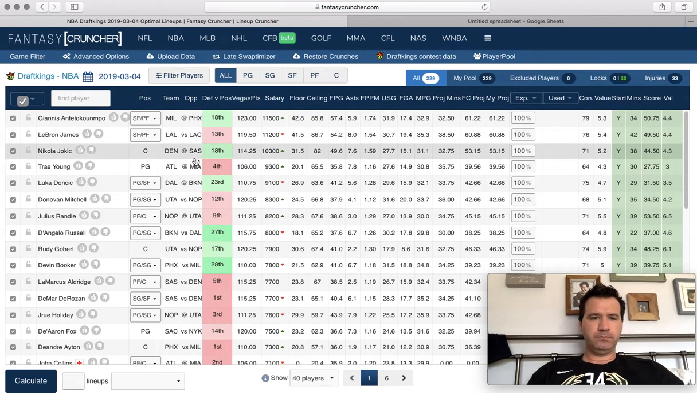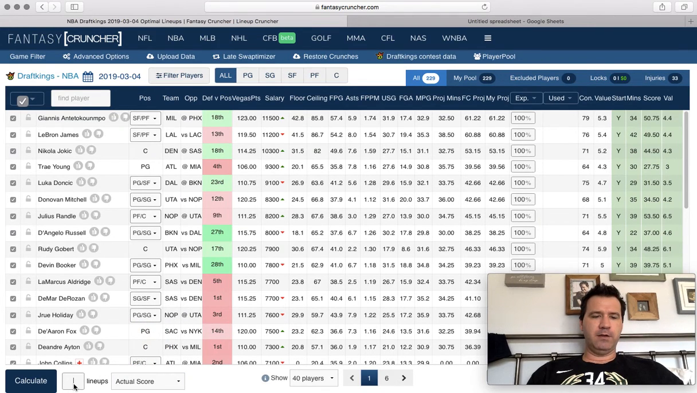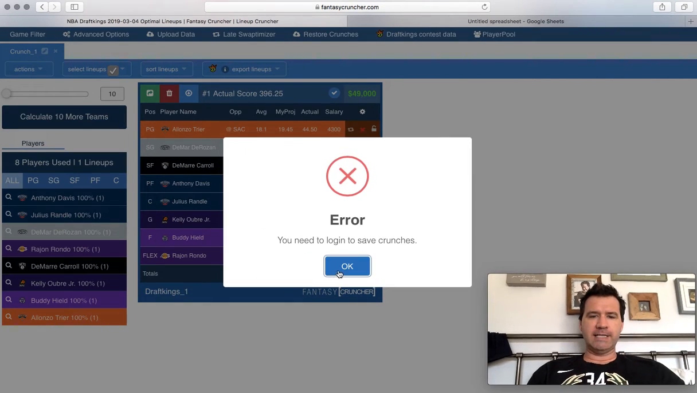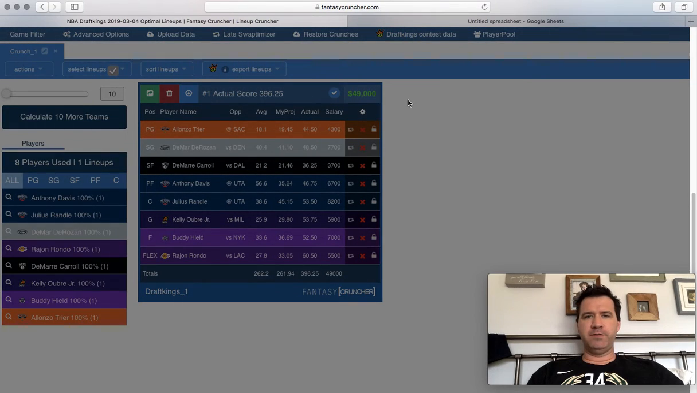You can choose how many lineups you want to make. One of the things that you can take a look at is actual score. This is pretty neat. I click on actual score, number of lineups, and this will spit out the top score that you could have got last night. So 396.25 was if you were perfect last night. And this is where you see that actual score, and we'll compare it to how that would have done.